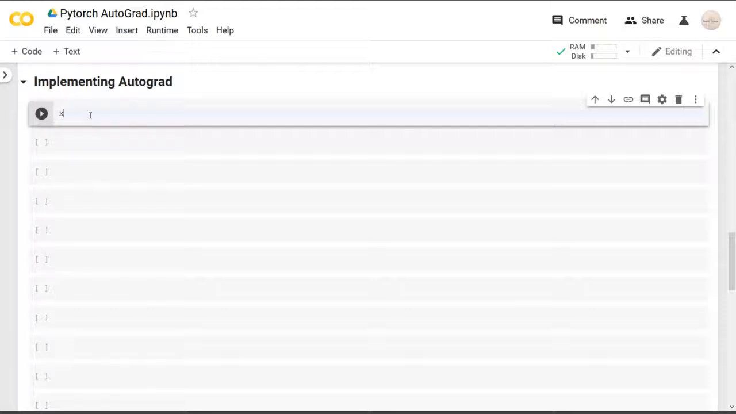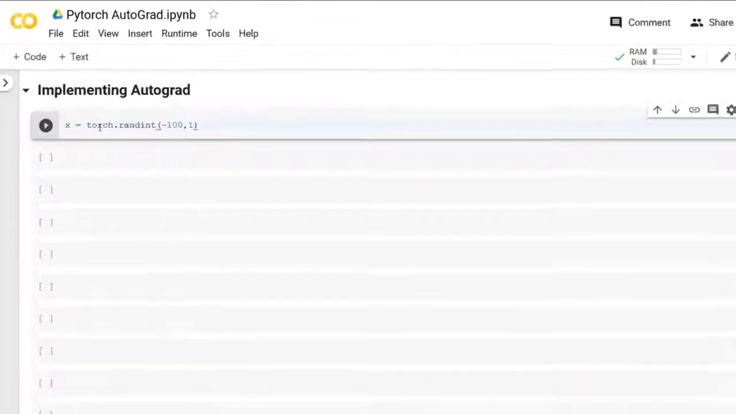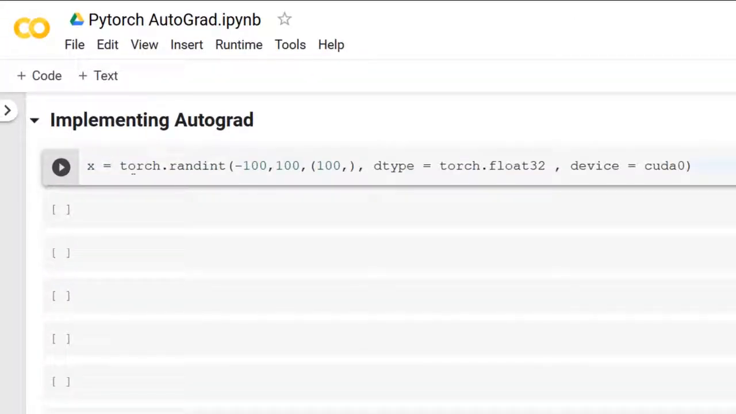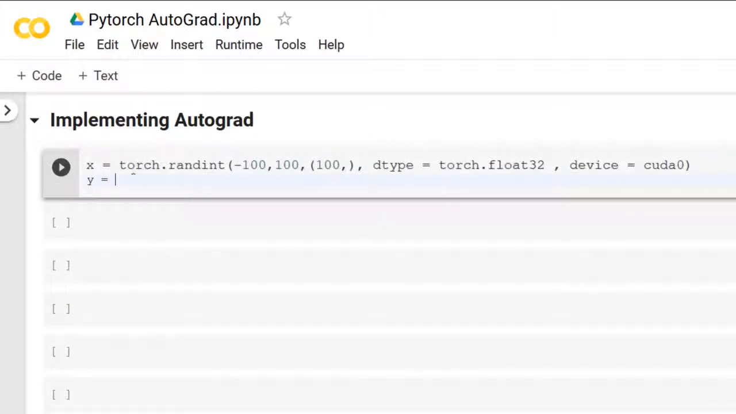This time, let's have x as inputs as 100 random integers between -100 and 100. So, I'll define x as x equal to torch.randint(-100, 100, dtype=torch.float32, device='cuda:0'). This will generate the random integers between the range -100 and 100. And let the equation for the true values of y be 1.8x plus 32.